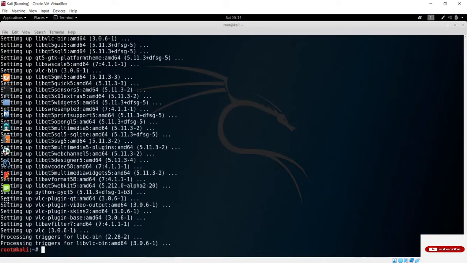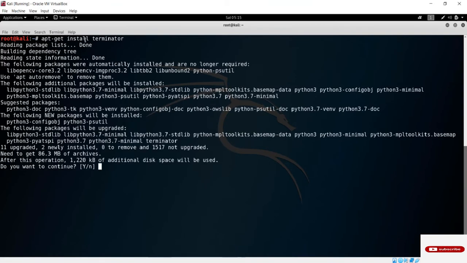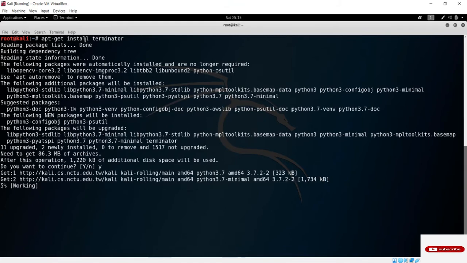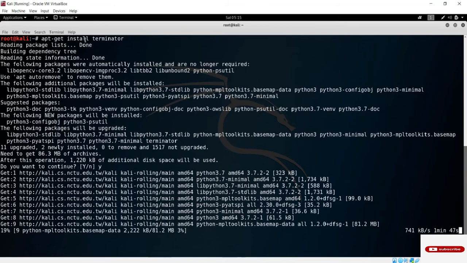The next thing you need to do is install Terminator. Terminator is an advanced terminal. We have this terminal, and we want to install the advanced terminal with apt-get. To install any package, it should be with the install command and Terminator. If I hit enter, it will ask if you want to install that, and it will do the same task that was done for the VLC player. Let it take some time.